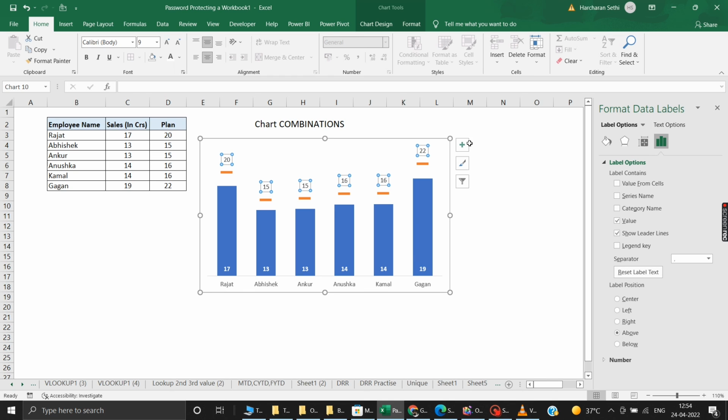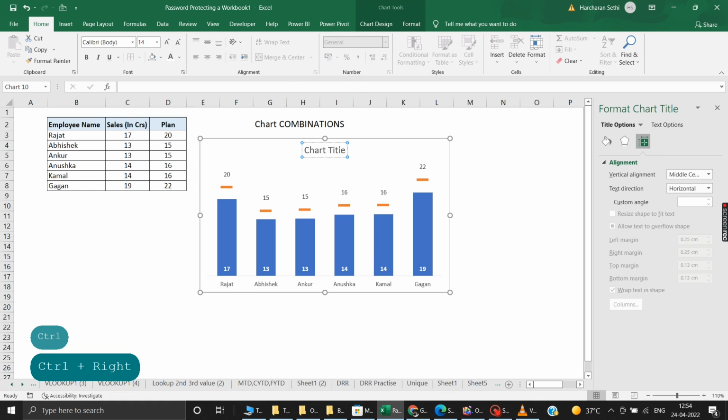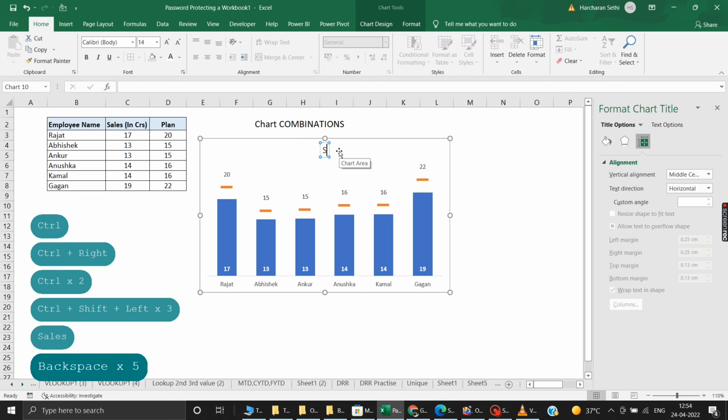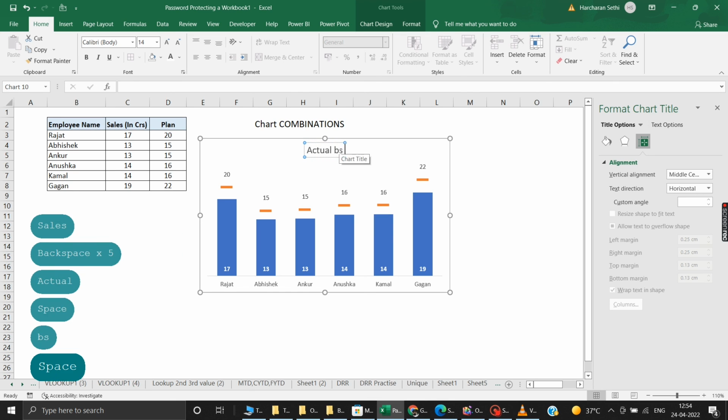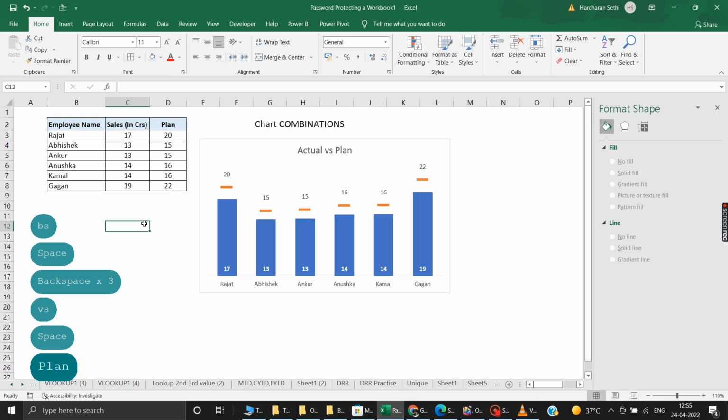I want a chart title, so go to chart title. Title of this chart is sales, actual versus plan. So that's how you can insert multiple combinations of chart type in one chart.